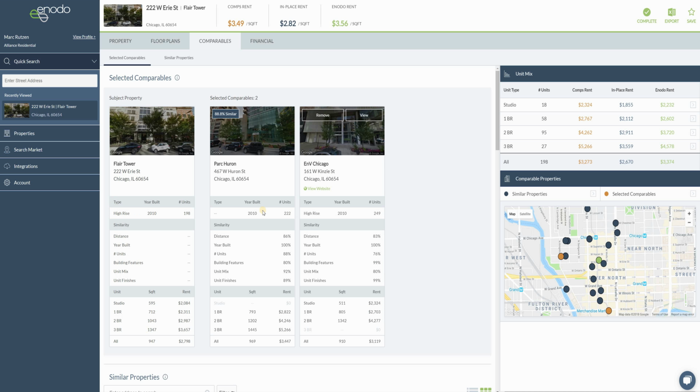You can see they're very comparable. We show the statistical similarity on each of these different dimensions: the distance, the year built, the number of units, the building features, the unit mix itself, and the unit finishes. Now, as we change things, these statistical similarities will change. As you edit your virtual model of the property, these will continue to update, and the comps themselves will continue to update. And here I'll show you an indication of that.